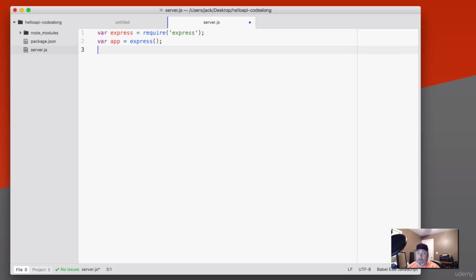All right, and we're going to move on to body parser. We're going to require body-parser, and we need to require Mongoose. And that's all we need to require for right now.